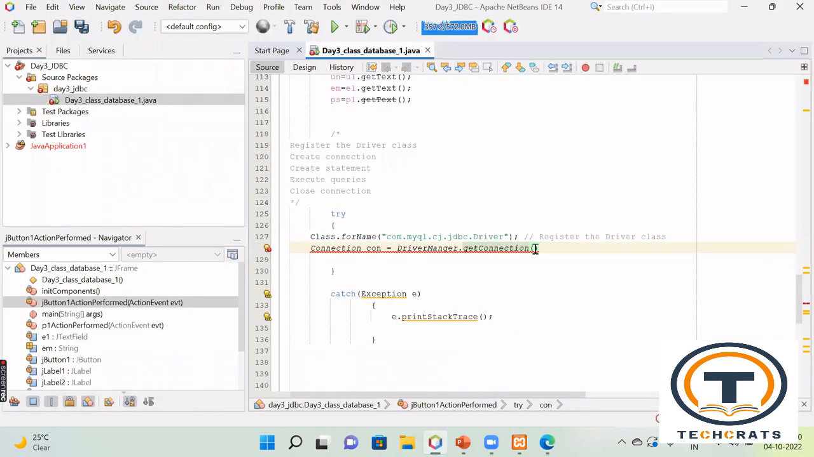When I'm passing the get connection, I need to write jdbc colon mysql, because we are using MySQL, right? Colon double slash. My host name is localhost. By default, the name will be localhost, and my default port number would be 3306 and slash, because I need to pass the database name, as I have copied the database name, day3 underscore database. So I have mentioned it here. I'll close the double quotes and put a comma.